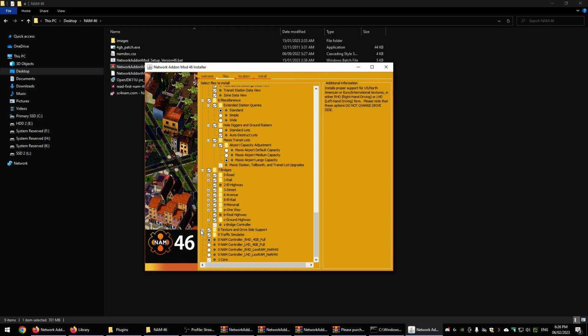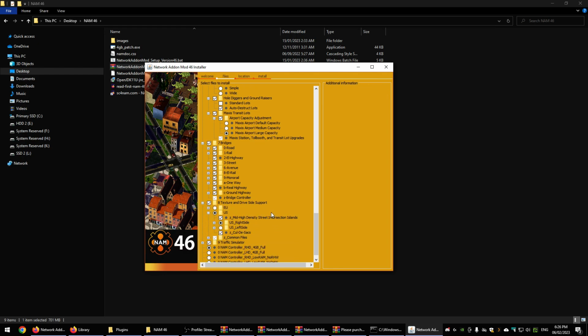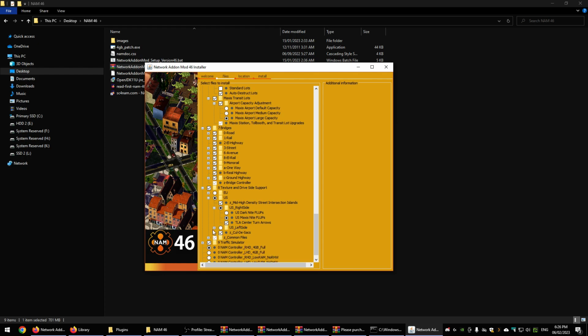Texture, drive, and texture and drive support, side support. So what's that, you say? Well, it's just all the intersection stuff, so I like to keep that on. And you can do all that stuff here. You can customize it all you want.